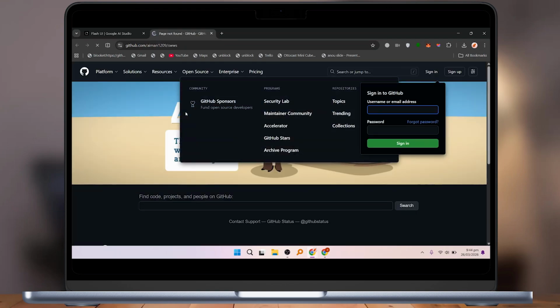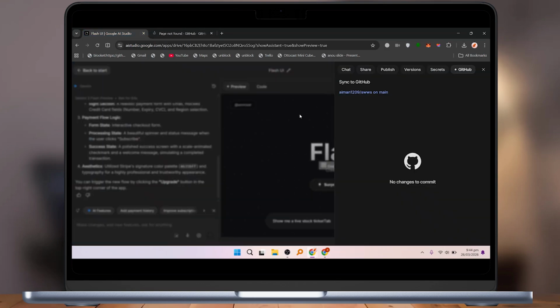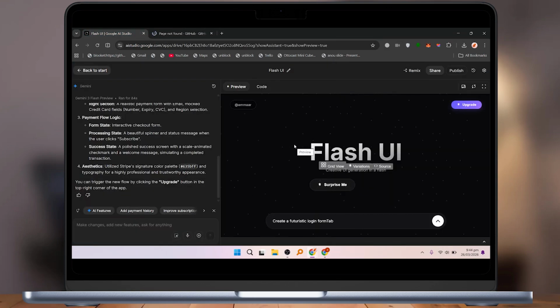After downloading, open the project folder in a code editor like VS Code. Then, install all the required dependencies using the command provided in the project files, usually something like npm install. Next, run the development server using the start command, such as npm run dev or npm start, depending on the project setup. Now, open your browser and go to the local server link, for example, localhost.